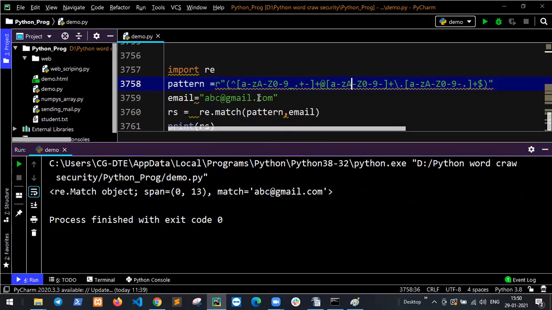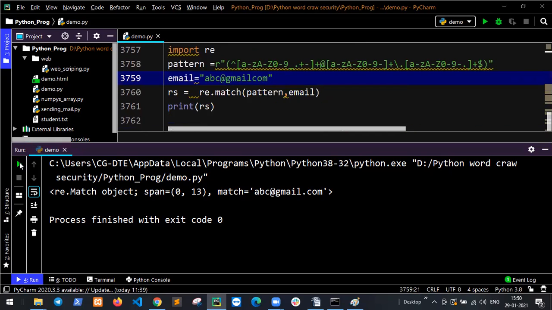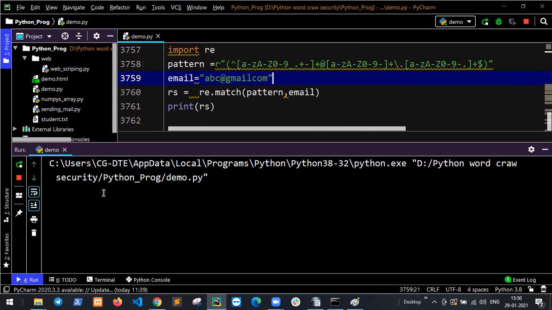gmail.com. If I forget the dot, then it cannot be determined, so the result is none. You have to define it one character at a time and check. If you forget the dot, that is the problem. So this is correct now. If I forget the dot in a real-time example, the result is none. This is a runtime error.